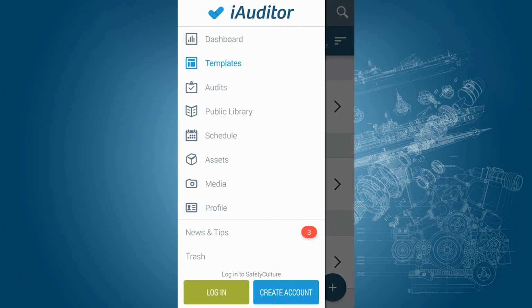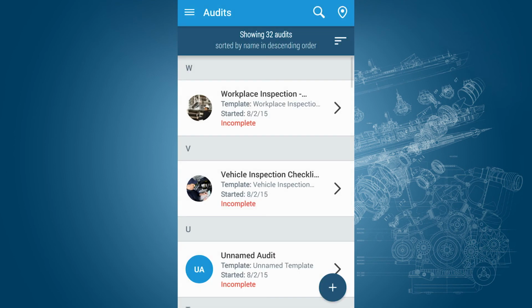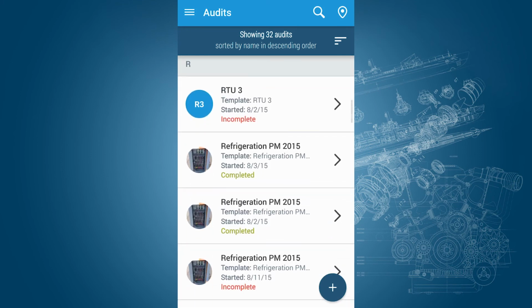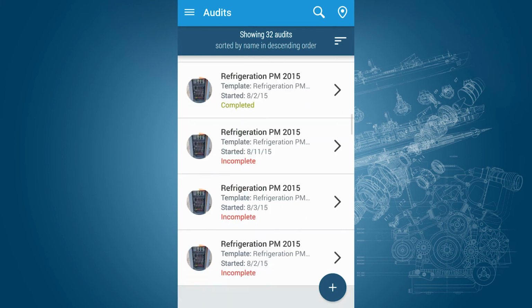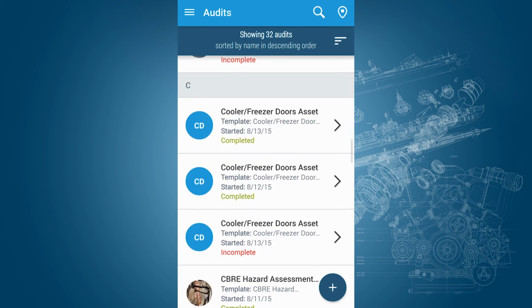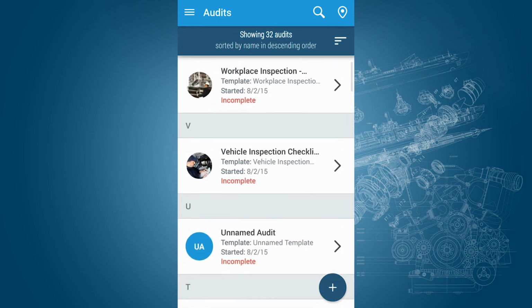So I was in templates. Those are the templates I made. Here are the audits that I actually have. Like RTU, I figured that I would also start collecting data on all the units and be able to easily get that information back. So as you can see, I've made quite a few.